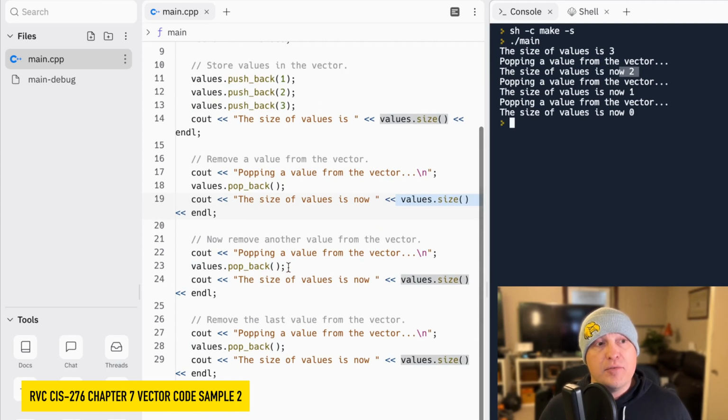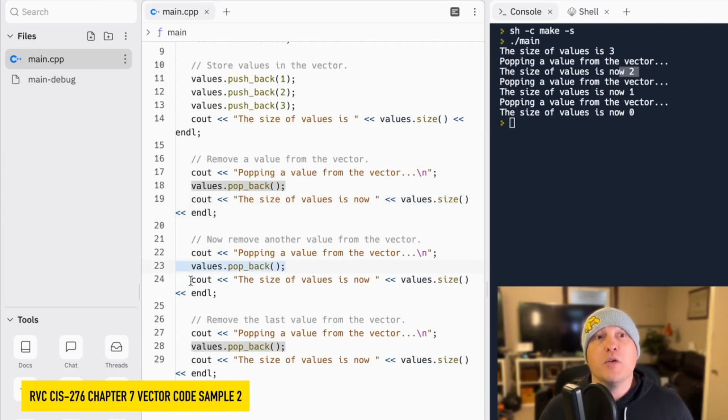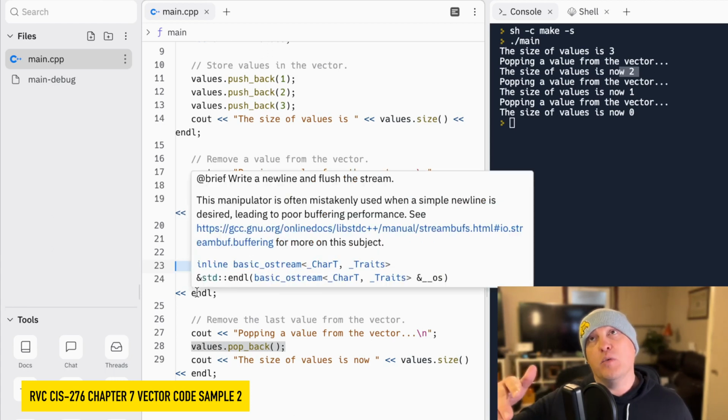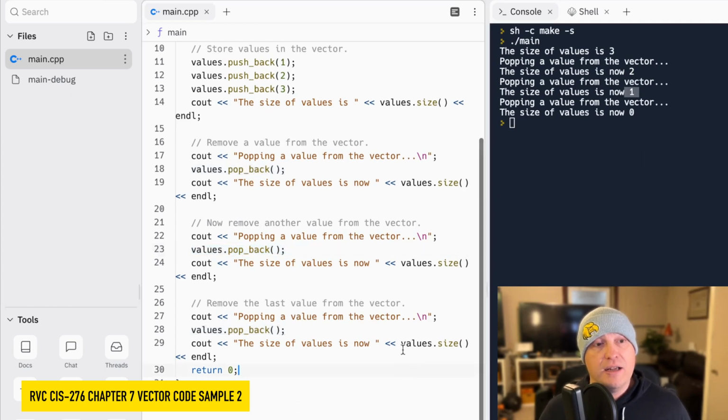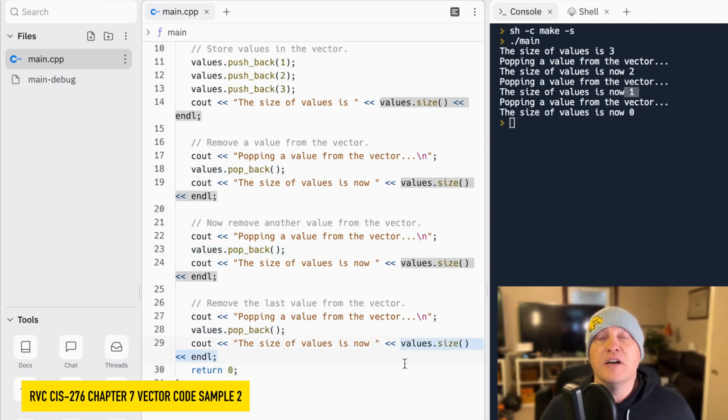We do it again. Values.popback on line number 23 removes what is now my last element in my vector, and here it is now a size of 1. And finally, at the very end here, it is a size of 0. So we can use pushback and popback to either add or remove from the back end of our vector of values.